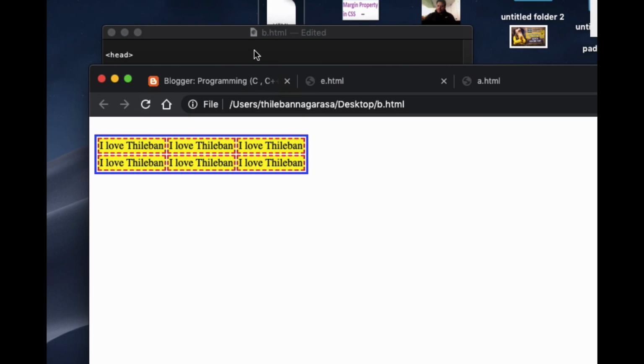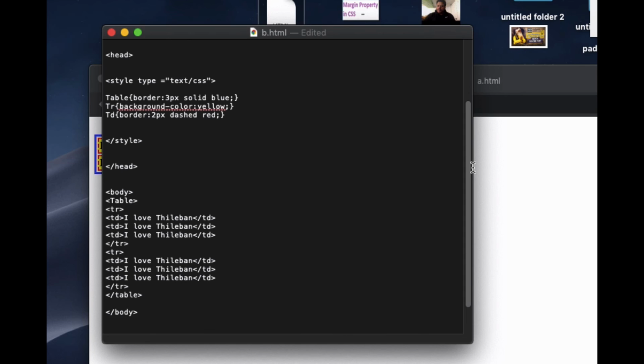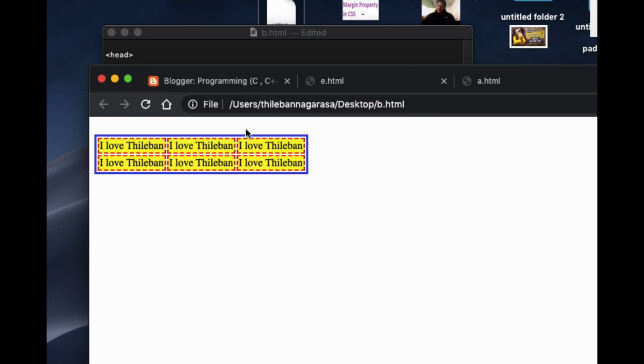That's how we actually design or style a table using XHTML and CSS.